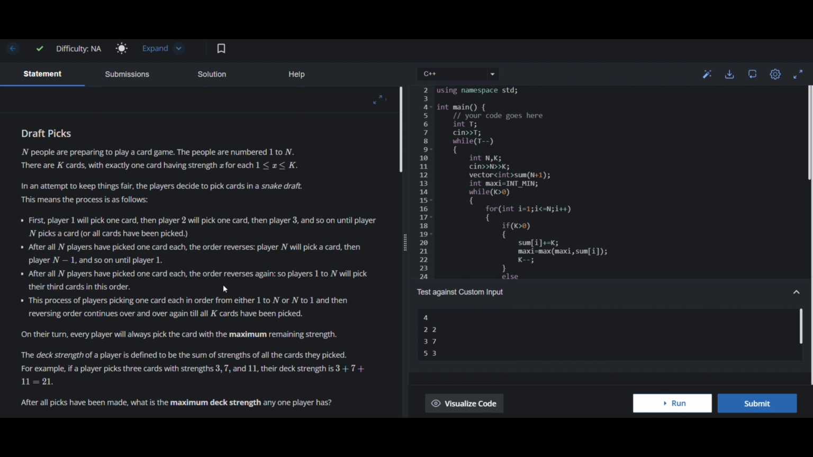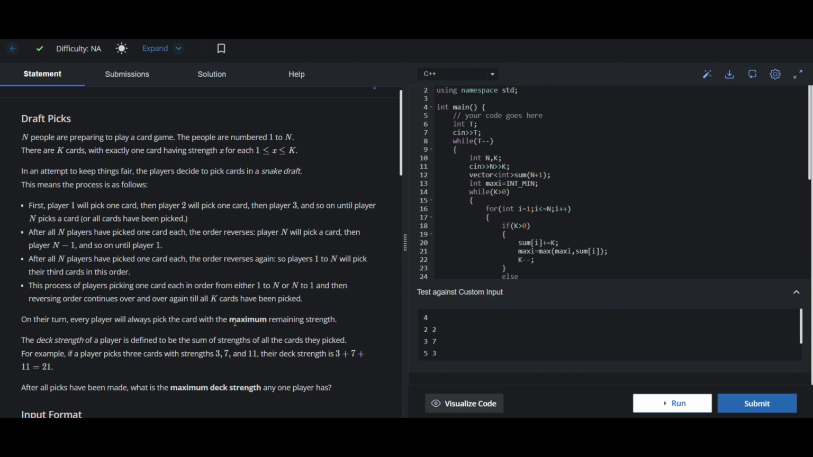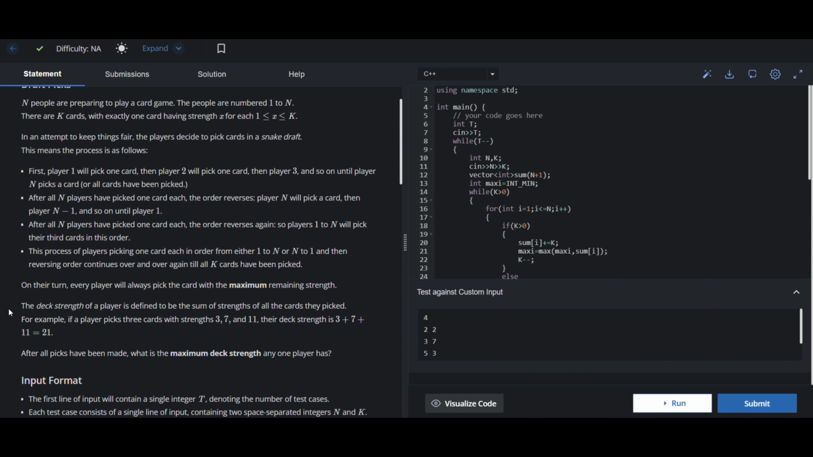the order reverses again, so players 1 to N will pick their cards in this order. The process of players picking one card each in order from 1 to N or N to 1 and then reversing order continues over and over again till all K cards have been picked. On their turn, every player will always pick the card with the maximum remaining strength. The deck strength of a player is defined to be the sum of the strength of all the cards they picked.